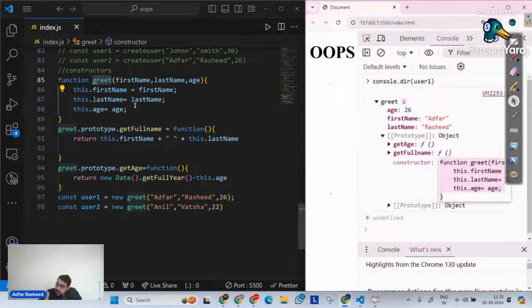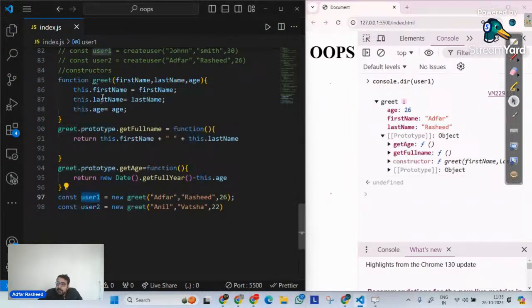Do we understand what constructor means? A constructor. This user one is constructed from greet. User two is constructed from greet.